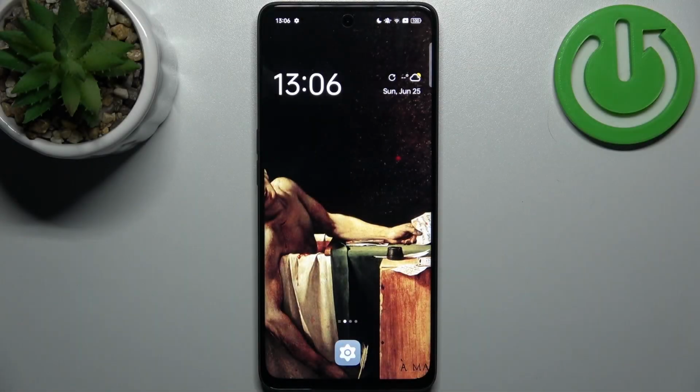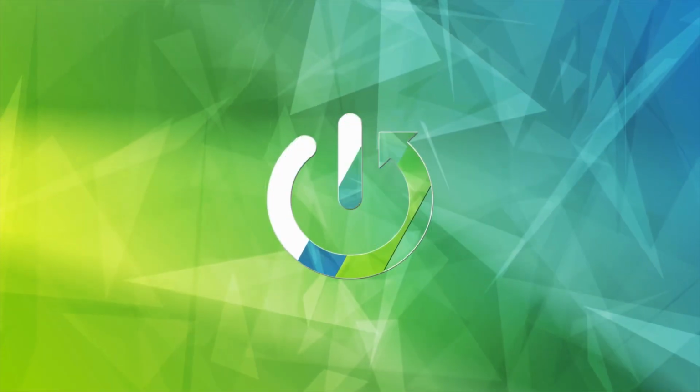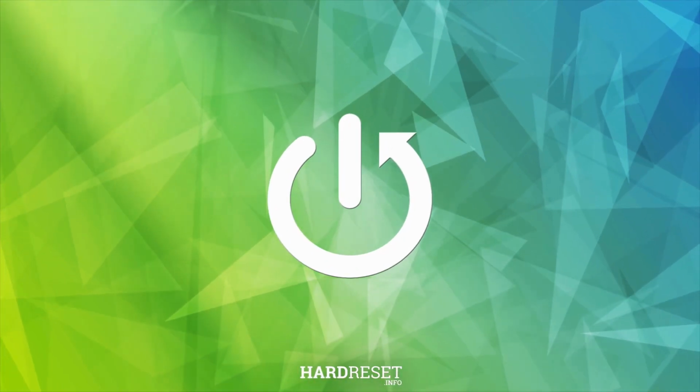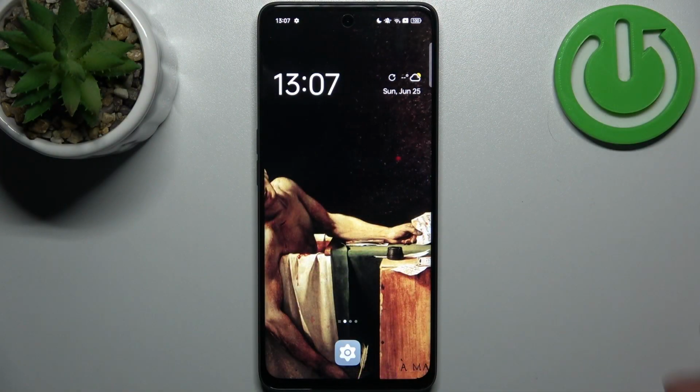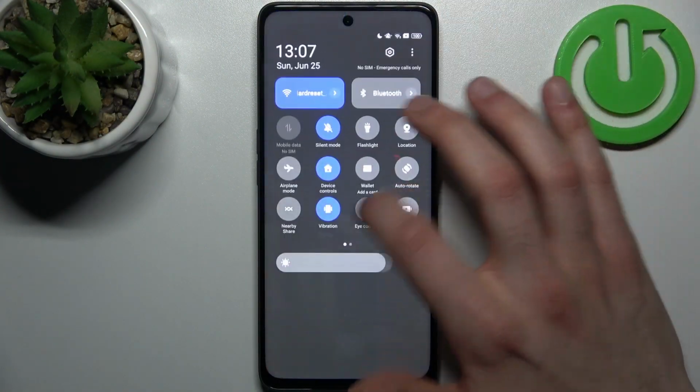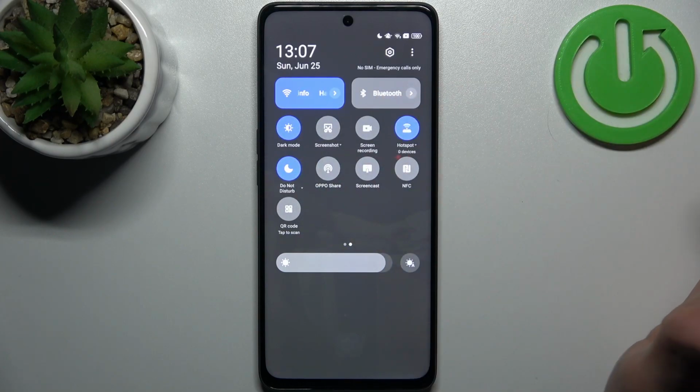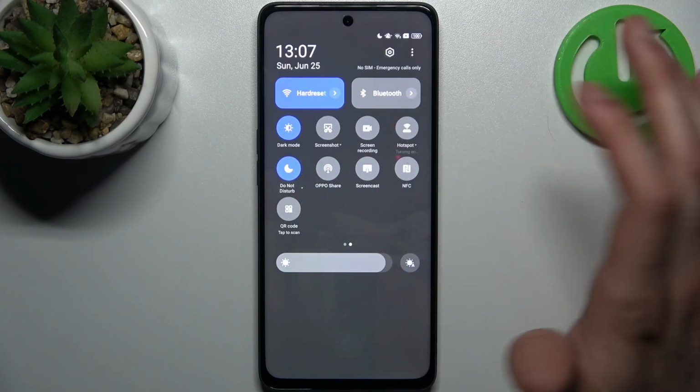Here I have Oppo A1, and today I'm going to show you how to enable portable hotspot on this device. So to do this, firstly you have to go to the upper bar, and here you can find the button hotspot. So by tapping it once, you can switch your hotspot.